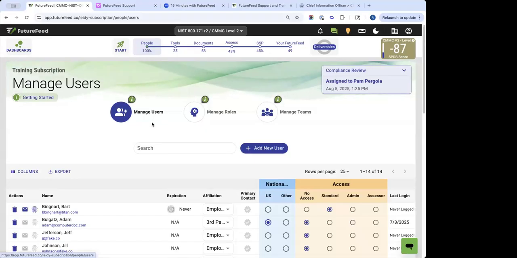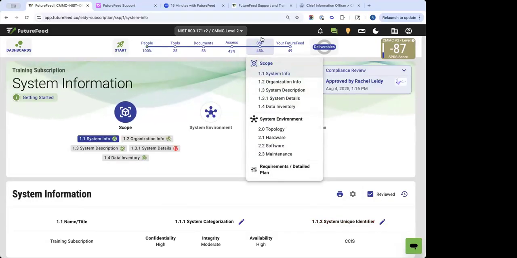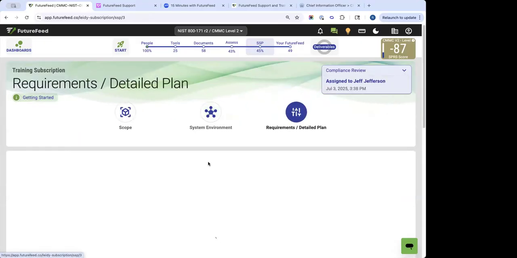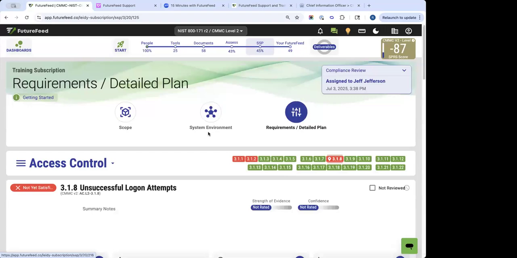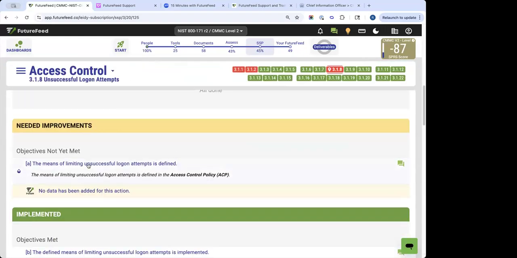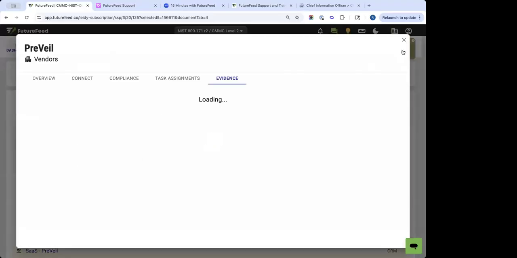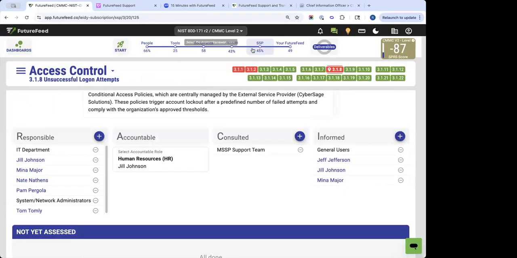That's what I was concerned about. Yeah, just that assessor role, and it's really for C3PAOs, but you could give it to internal assessors. But what they essentially have is view-only access to this SSP area. So they're going to be able to go into your requirements and then navigate all the way down to even be able to click on the evidence. So yeah, that's what I'm getting now in my own system.